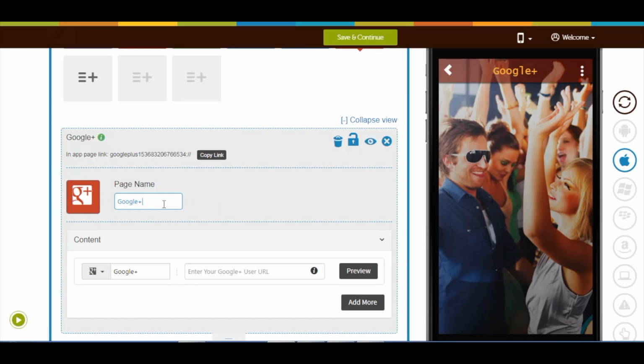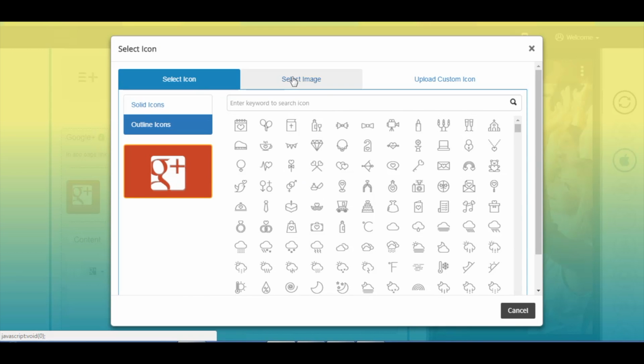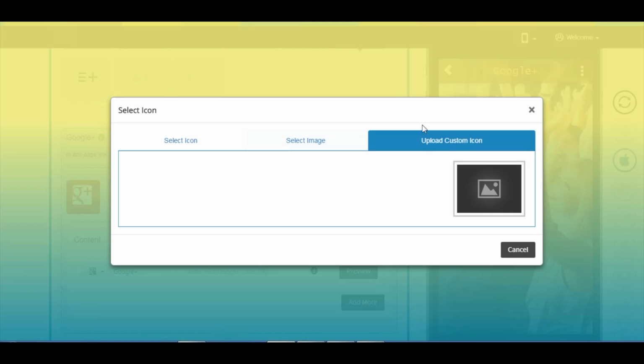Here's your Google Plus page name. If you want, you can change it. From here, you can change the page icon. If you want, you can select a solid outline, icon, or image from a library or upload your own custom icon image from this section.